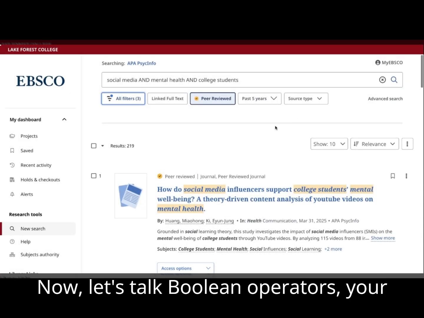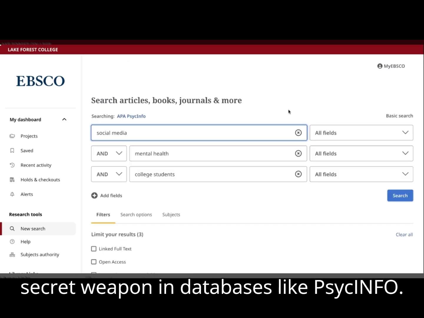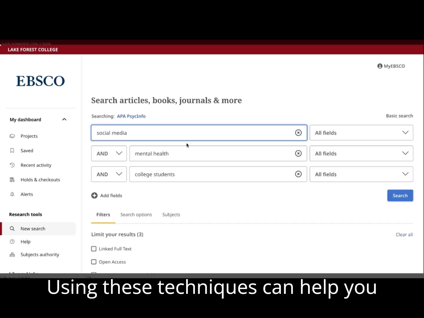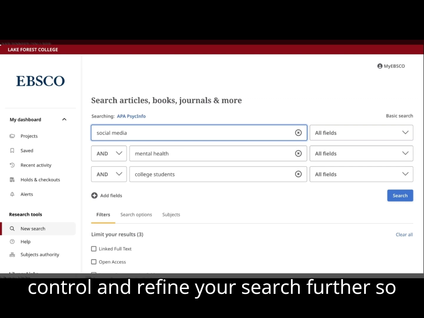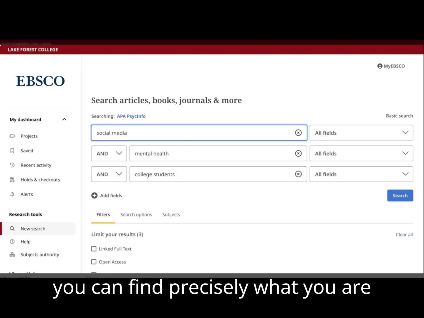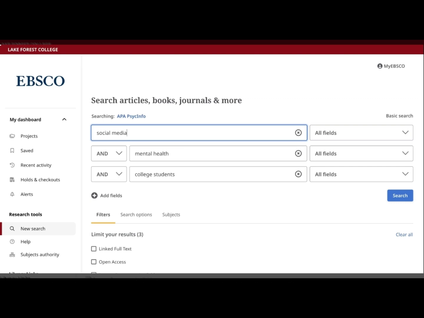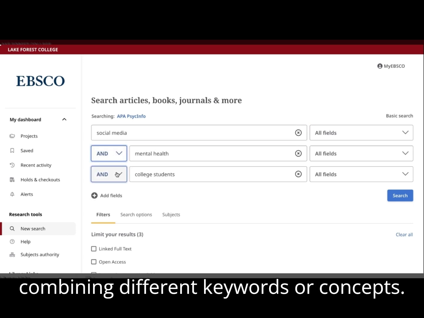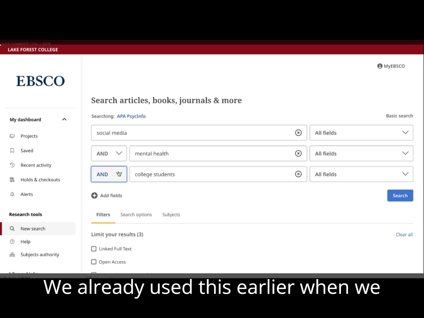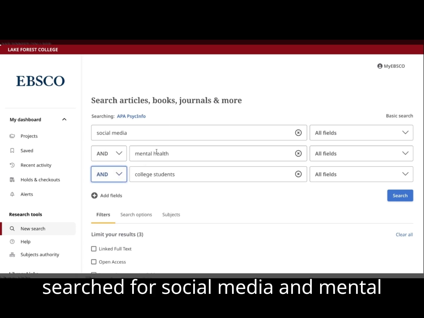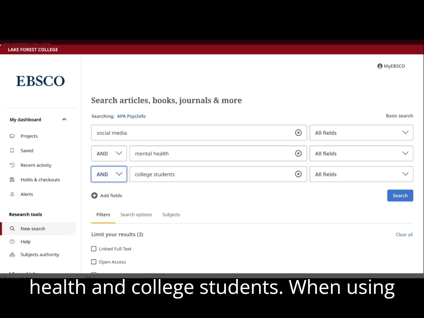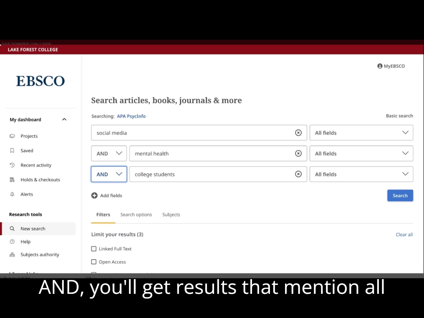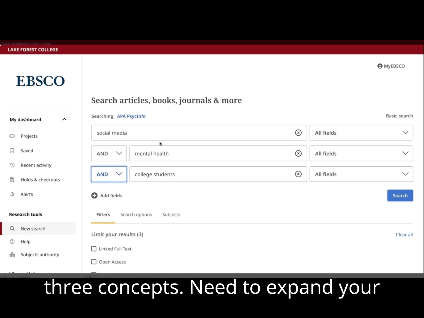Now, let's talk Boolean operators, your secret weapon in databases like PsycINFO. Using these techniques can help you control and refine your search further so you can find precisely what you are looking for. First is AND. This one narrows down by combining different keywords or concepts. We already used this earlier when we searched for social media and mental health and college students. When using AND, you'll get results that mention all 3 concepts.